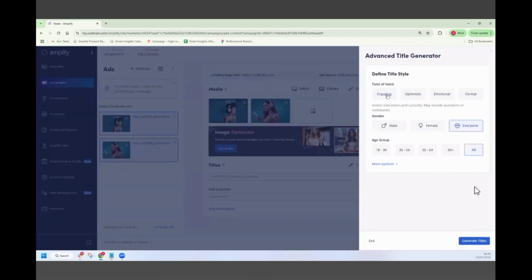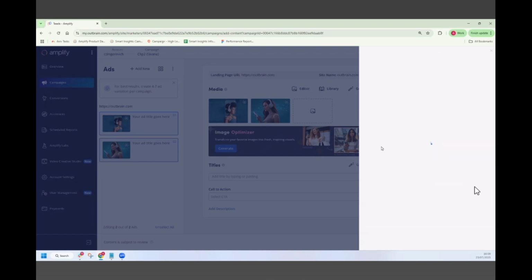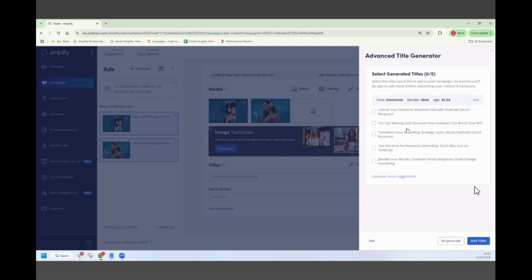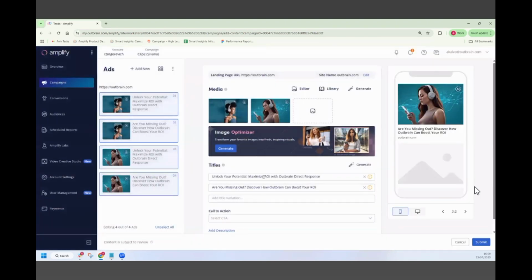We have the ability to decide what tone we'd like to use for the newly generated title. So let's go for emotional, gender male, and 35 to 54. We can click on generate titles. Based on the website that we are using for the ad, we will get these recommendations. These are all AI generated, and we can choose them to add the titles, and we already have them here. On the left, as you can see, we've already created the different variations for the different titles. So we always have a pure A/B testing methodology to approach it with.